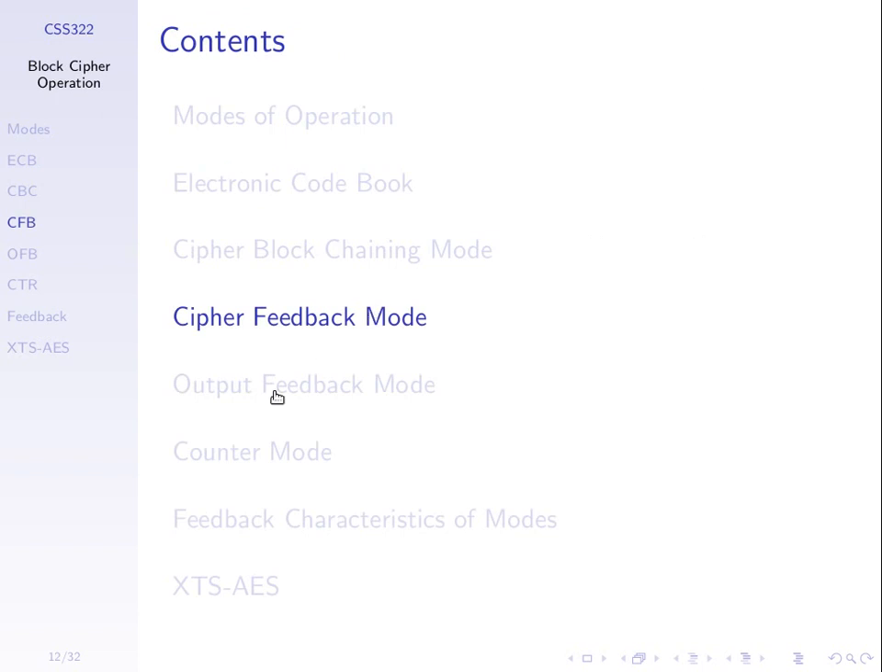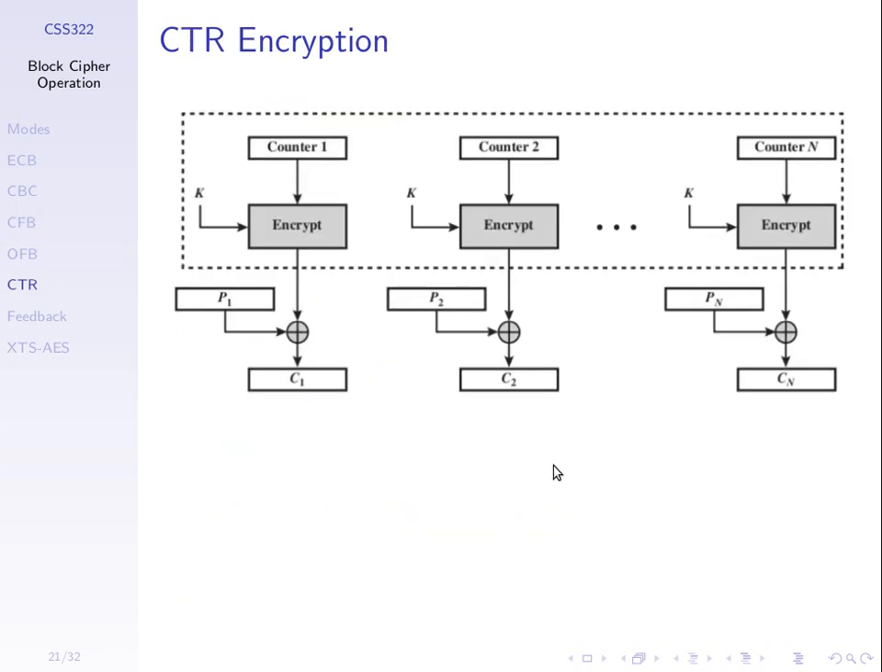What about some others? Let's jump to the counter mode, and then we'll go back to the other feedback modes, because the counter mode's easy. Counter mode is very simple. We just encrypt a counter. In each iteration, we increment that counter. So let's say counter 1 is set to 0, so 64 zeros if we're using a 64-bit block. We encrypt that counter value using our secret key and our cipher.